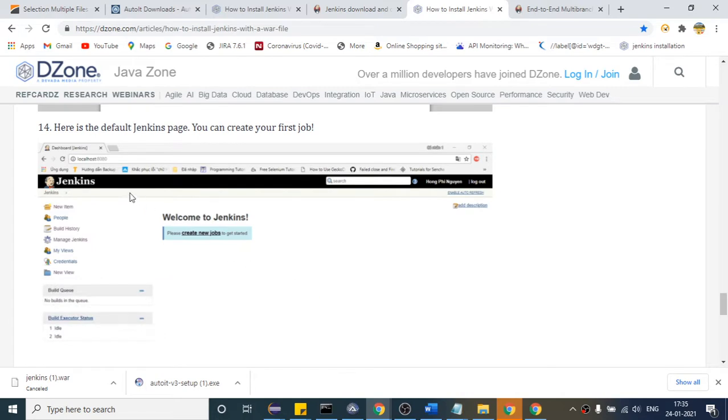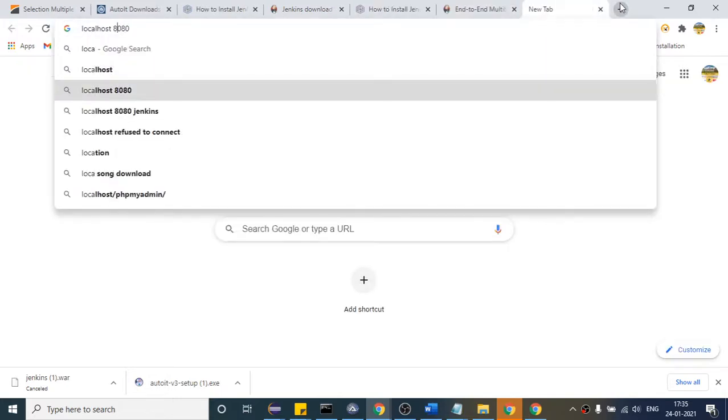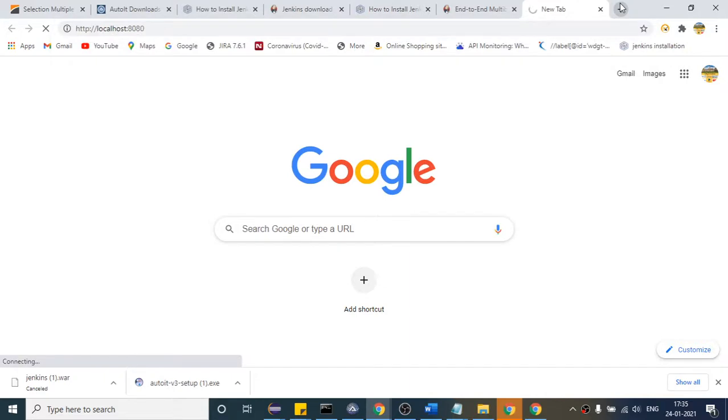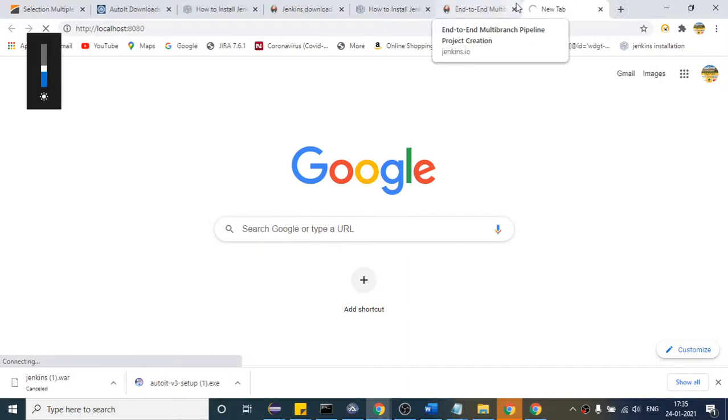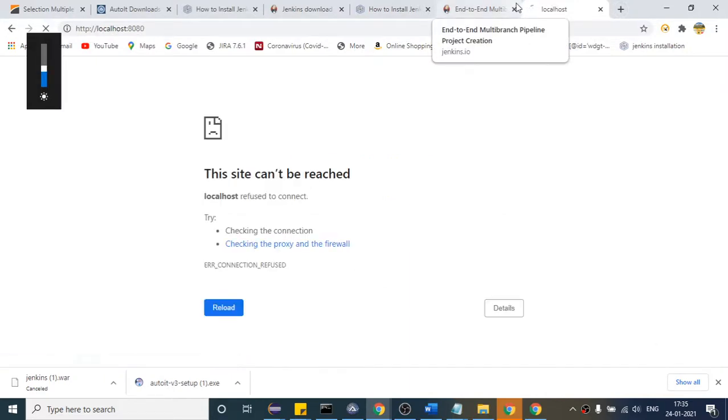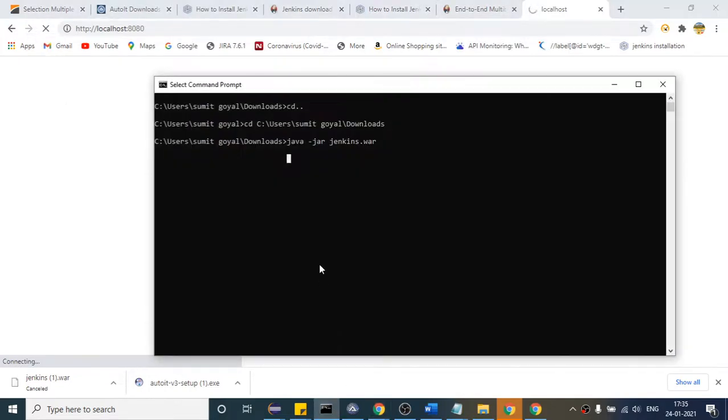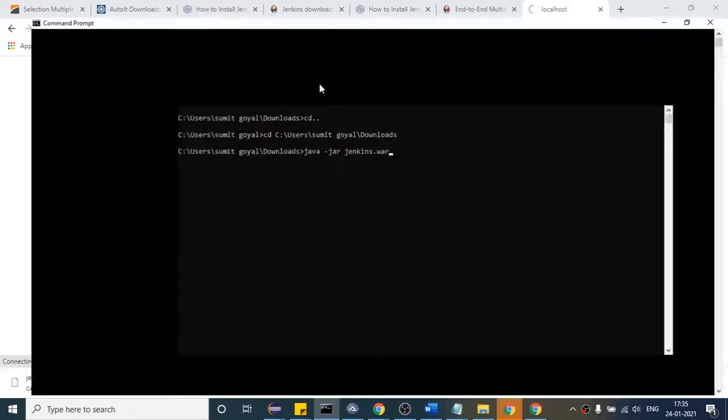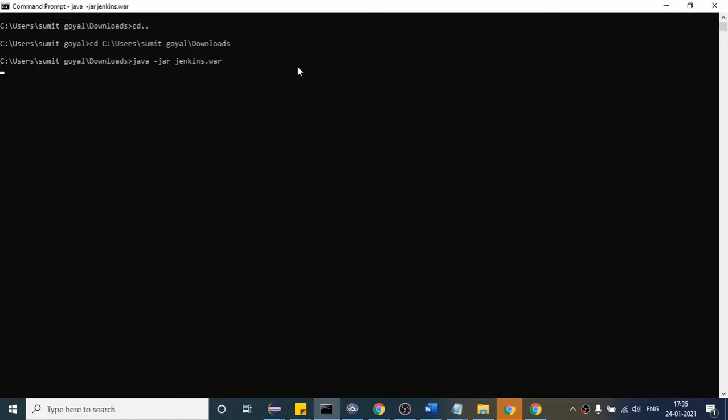You will see this when you enter localhost, which is your local machine, for the first time. If I just enter localhost 8080, as of now it will give me an error because I have not run this command. I have already installed Jenkins on my machine. After installation, when you run this command, you can see what output we are going to get here.